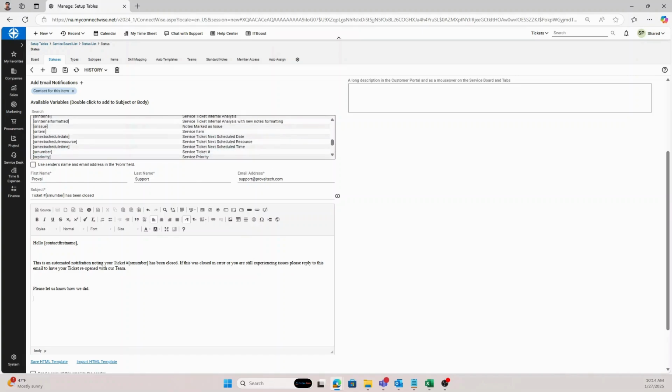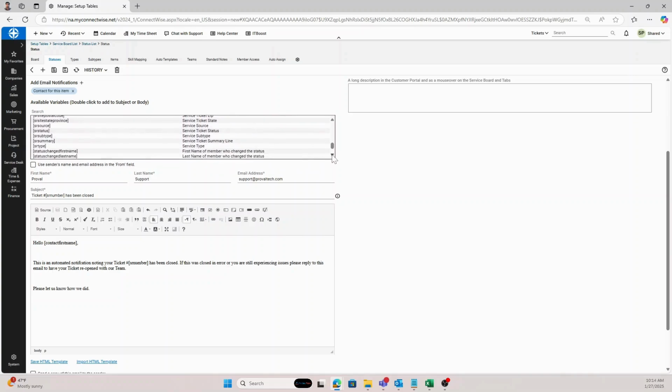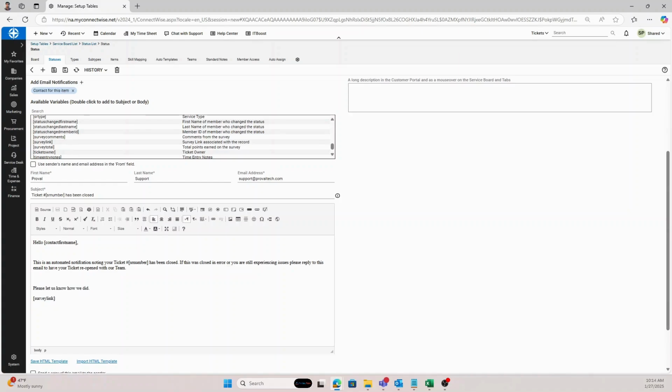The first step is we're going to add the survey link token to the email. So in this token section, you can just scroll down and we're looking for survey link. And if you double click it, it's going to populate wherever your mouse was within that body of the email. So now at the bottom of each status notification, there'll be a little words that said, please let us know how you did, with a link to the survey for the customer to fill out.